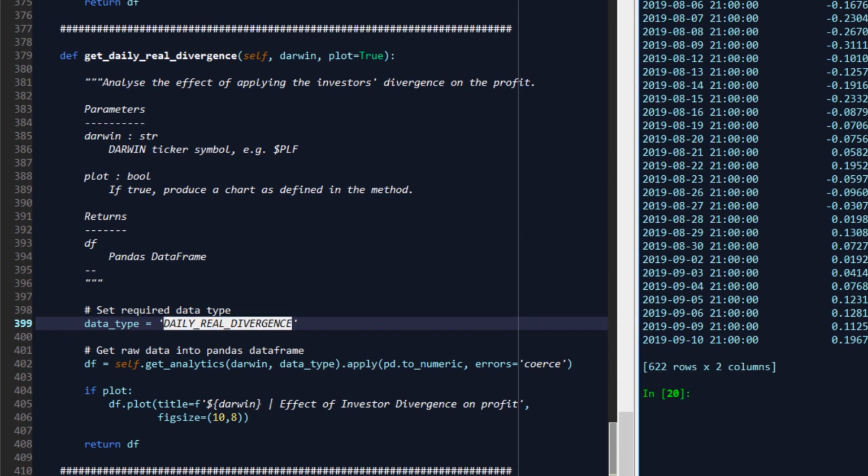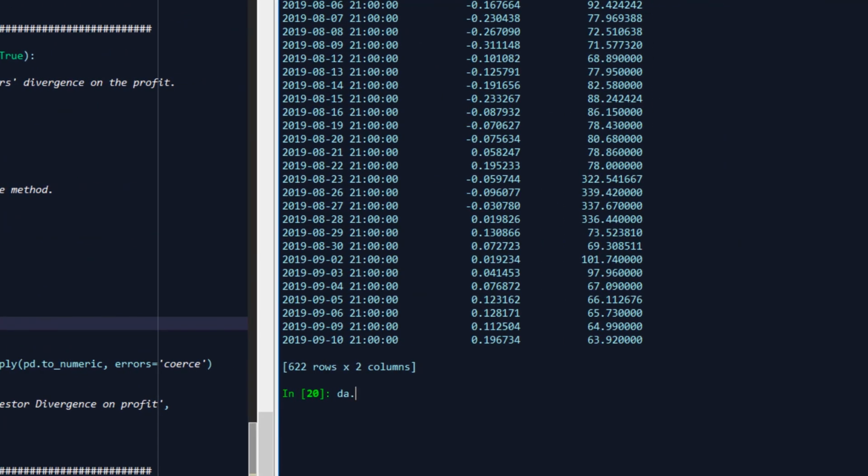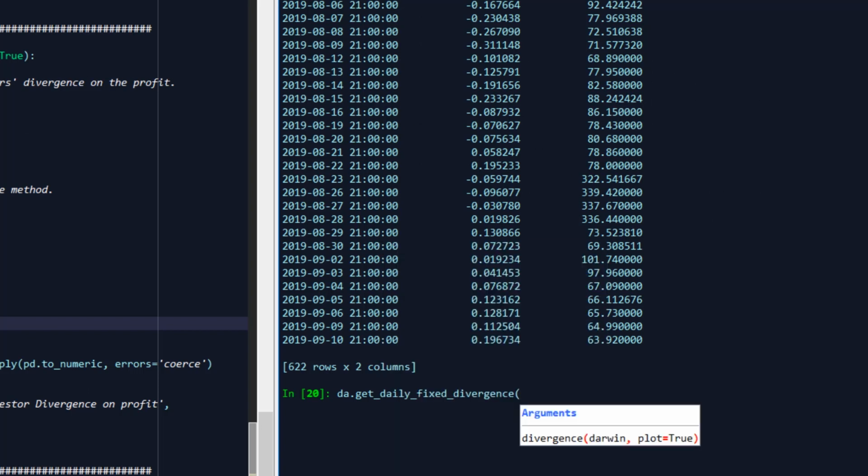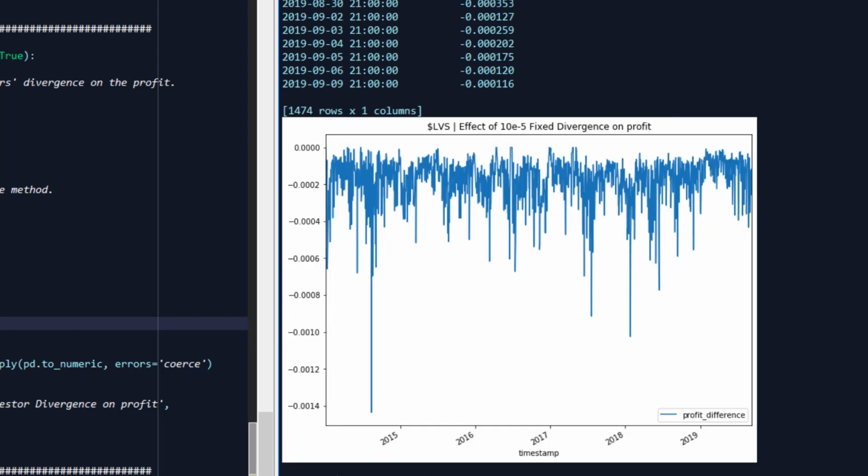So here we'll go ahead and plot these to see what they look like. We call da.getDailyFixedDivergence, which simulates the effect of applying a fixed divergence to the Darwin. And here we'll specify again, for example, Darwin LVS. Plot is by default set to true, therefore we don't need to specify it again. And here is the effect of applying the fixed divergence on the profit.